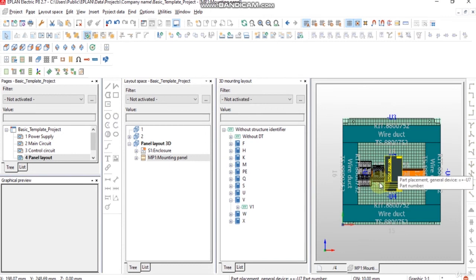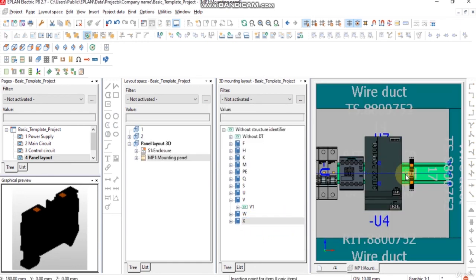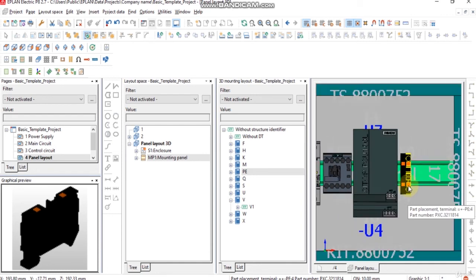Now I have to insert terminal strips. Terminal strips are represented with PE and X. Firstly, I'm going to insert X and then I will place it in its location, and PE I will click in its location.